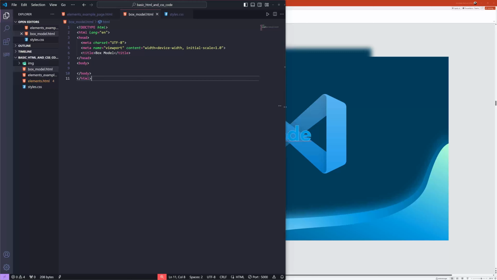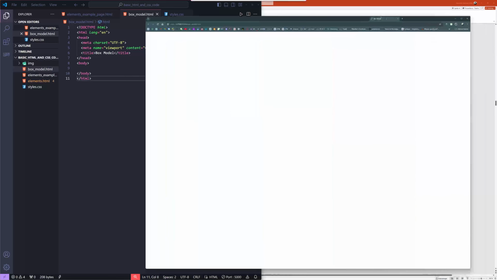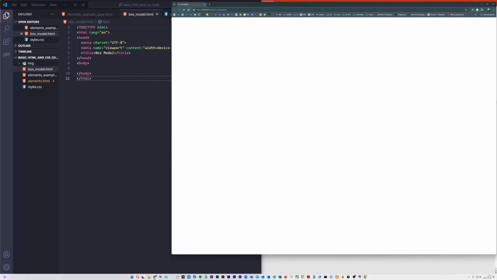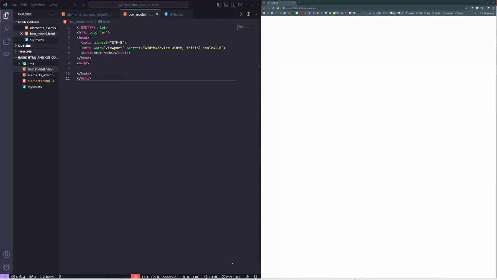And now I want to open this one up in the browser. I go open it with live server. We can see it right here to the right. There's nothing there. It's totally empty. And it's fine by me.